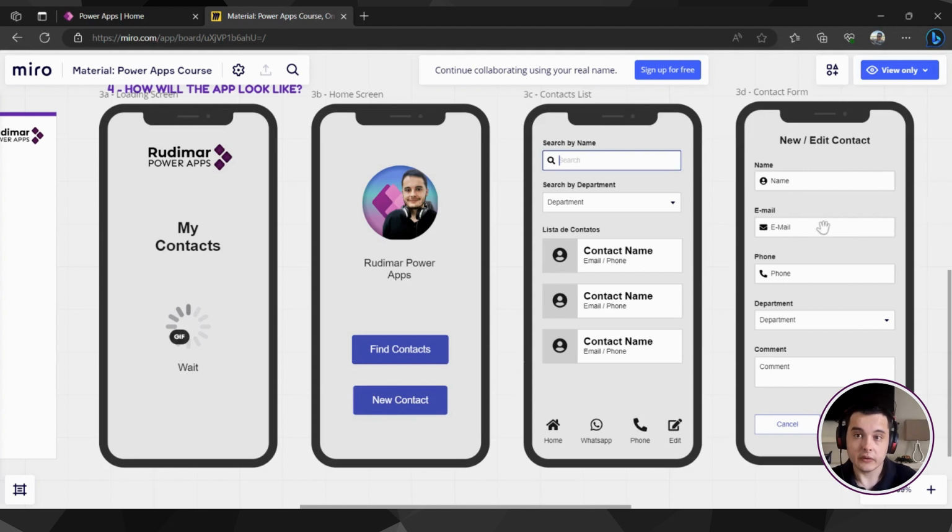This screen will also be used to edit contacts. So for example, if someone selects one contact here from the gallery, we are going to click on edit, and then this form will be filled with the user's information so we can edit some of them and then save back to the data source.